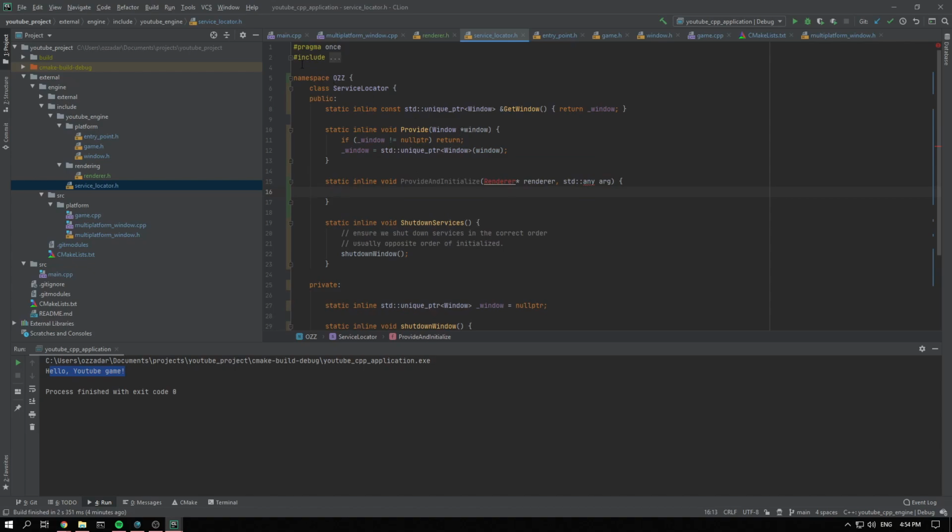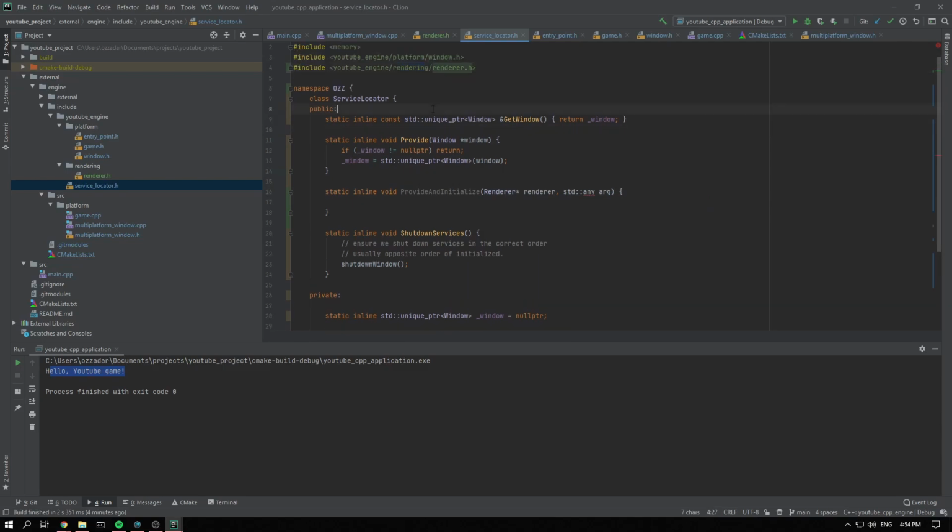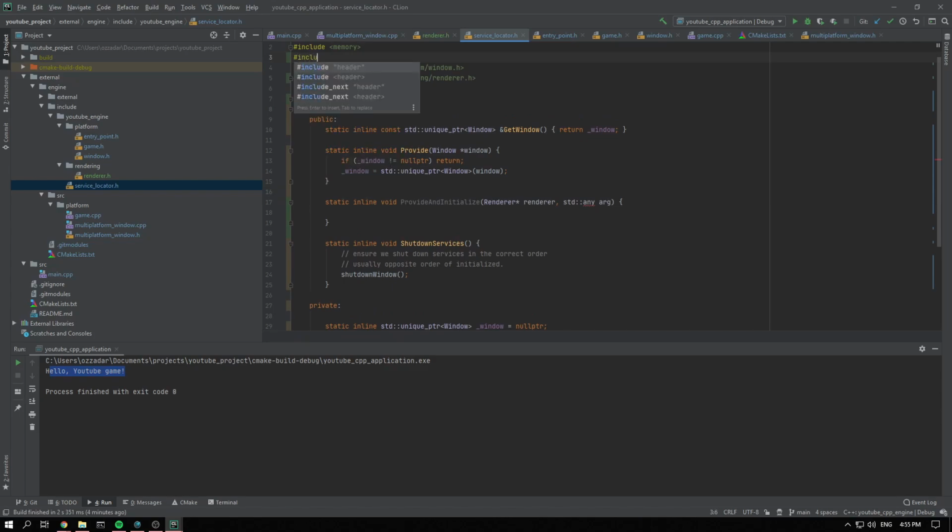And with that, we want to import our renderer. So that was just a shortcut. And we also want to import any. So let's include any. Now, standard any is an alternative to passing everything through void star, which is just basically taking away the type of the argument. But it's a safer form, which also allows us to cast it back safely to another type.